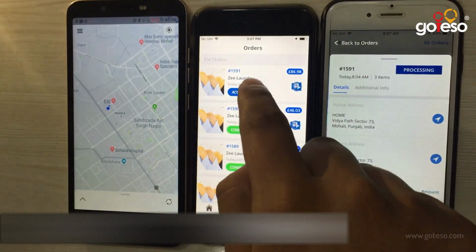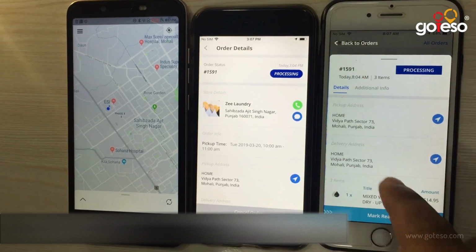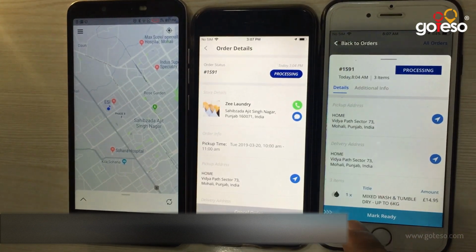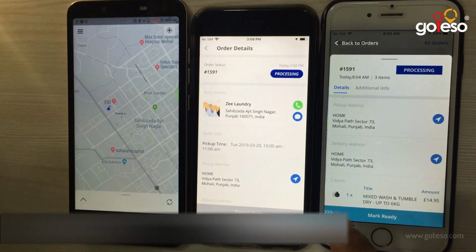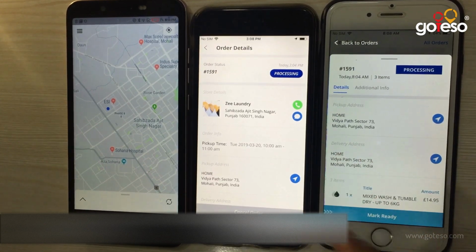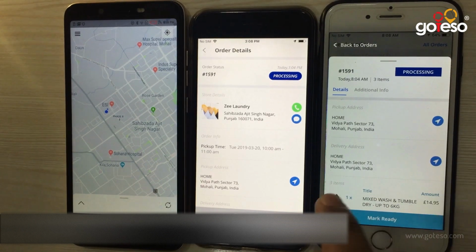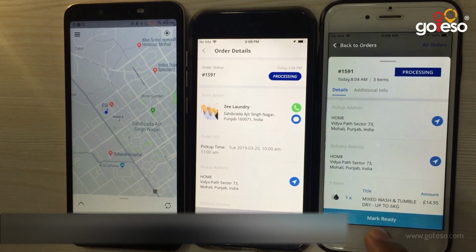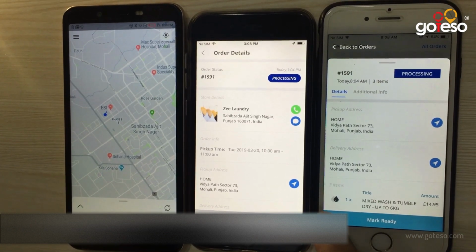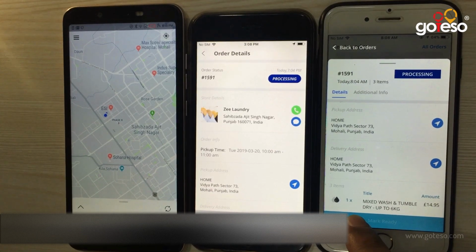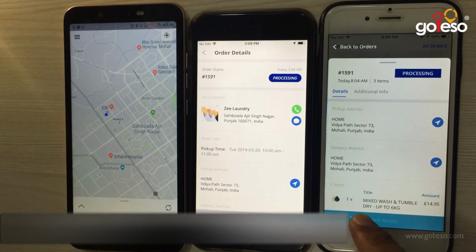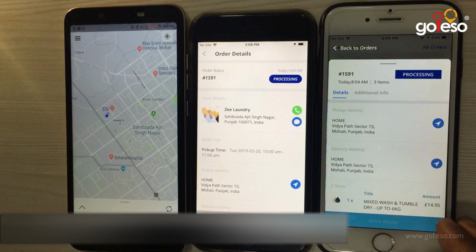Okay, now on the manager's side, the manager gets the option, now the laundry can process it, and they can update the status. I mean, when the order is ready and it is ready to be delivered by the store, they can update the status as marked ready. And then the moment we do it, we're going to assign a delivery request to the driver. So I'm clicking on mark ready.